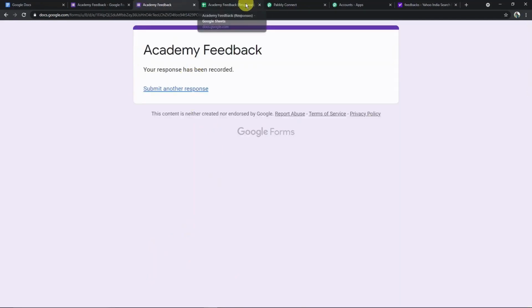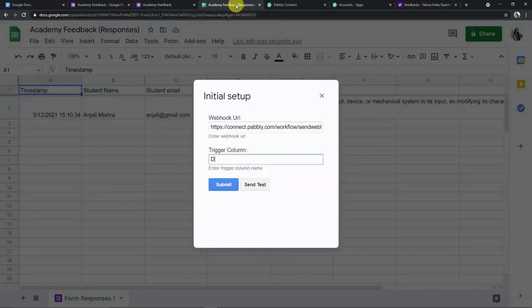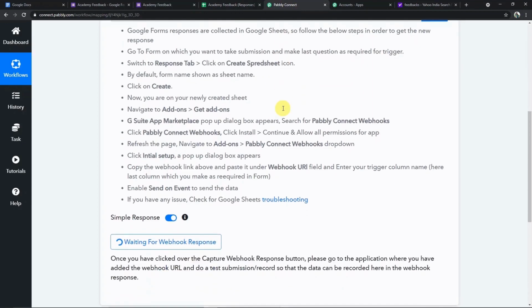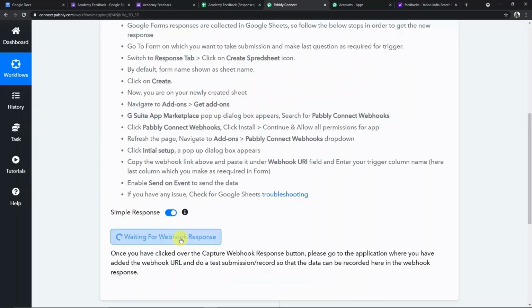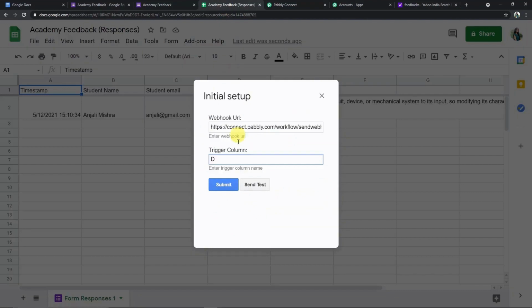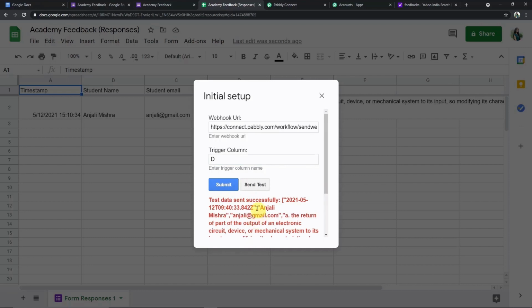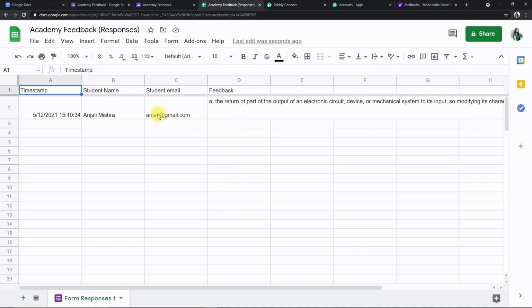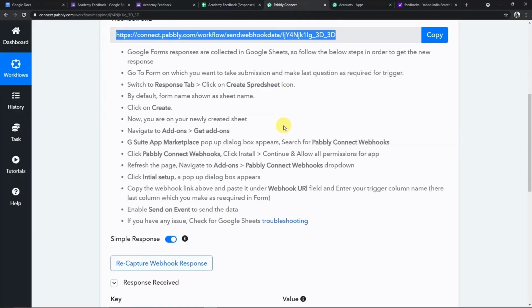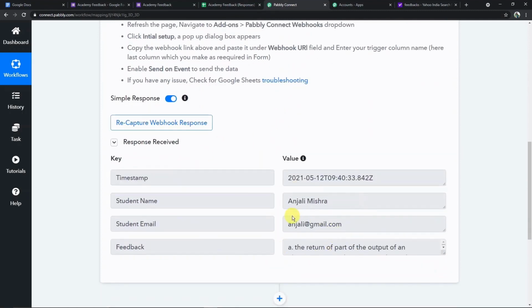Okay, and I'm going back to this Academy feedback spreadsheet, and here I'm going to send test. Before that, I'm going to Pabbly Connect, and here I'm going to click on this webhook response. Then I'm going back and clicking send test request. Okay, so test data sent successfully. Now I'm clicking on submit, and here we have got this data, and now I'm going back to Pabbly Connect, and here we have received the response. So this was the response and this was the feedback. This was just a random one.